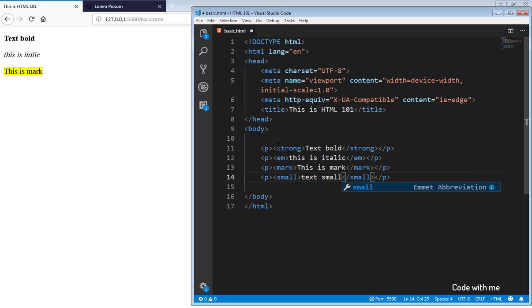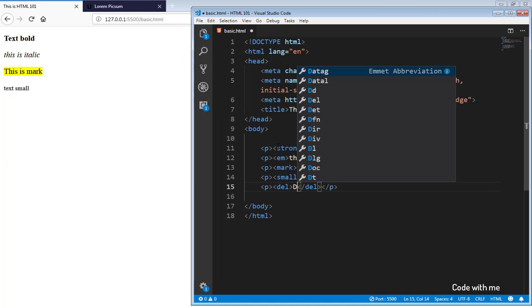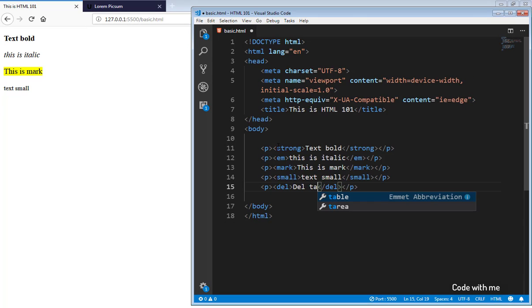The next tag is del, and if you can guess, it will strike through the letters, a kind of strike through or delete kind of deal. So another one is insert. And another tag is ins, and it will kind of underline the text.